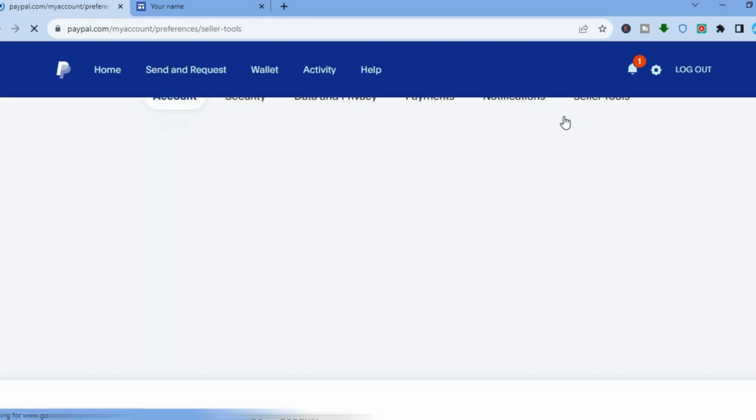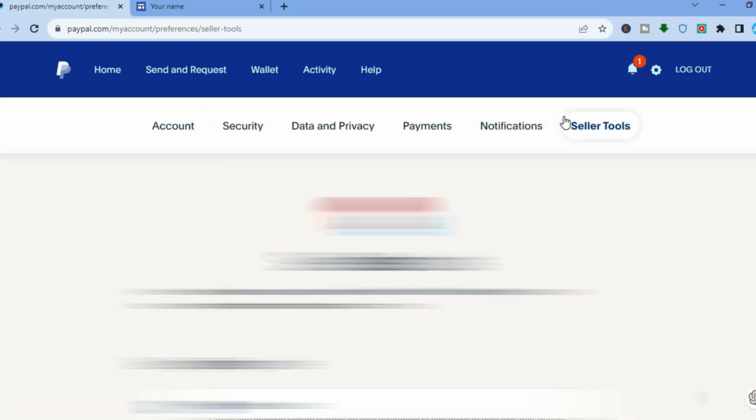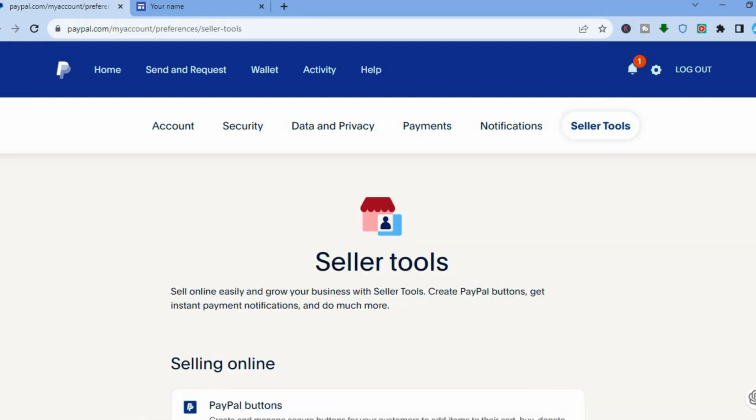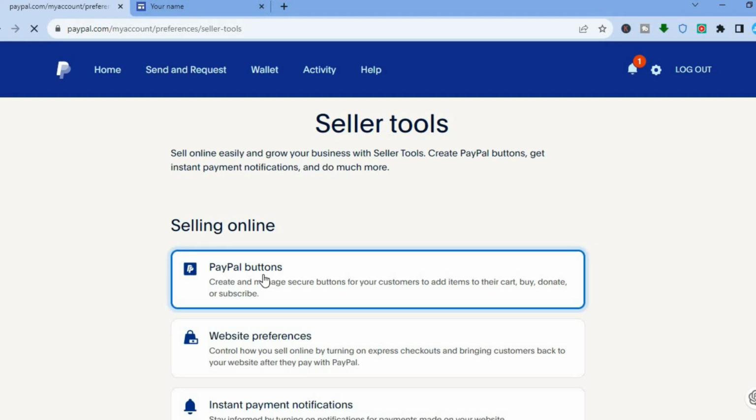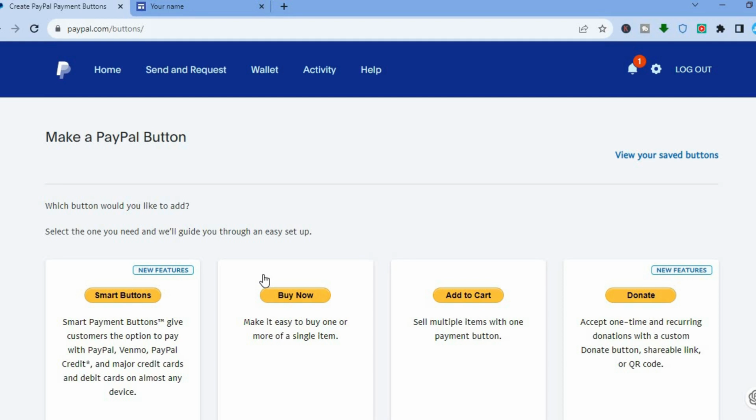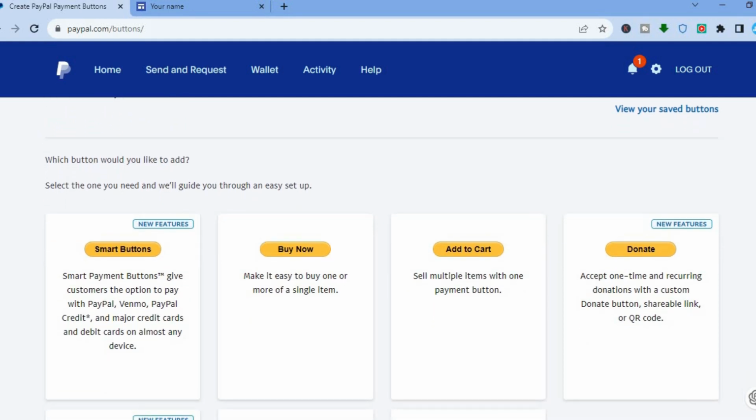After you have selected that, you will be redirected to this page. And you are going to scroll down and you are going to select PayPal buttons. After selecting PayPal buttons, you will be redirected to a new dashboard. And you can see that you have four different options.